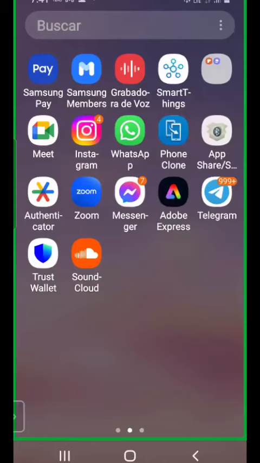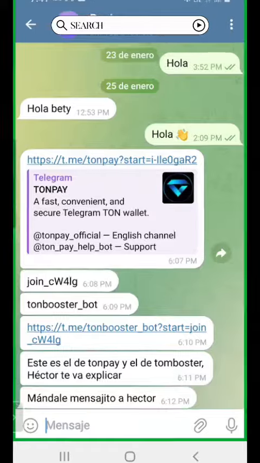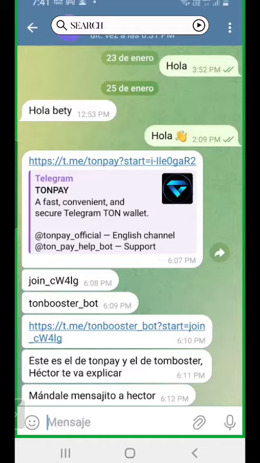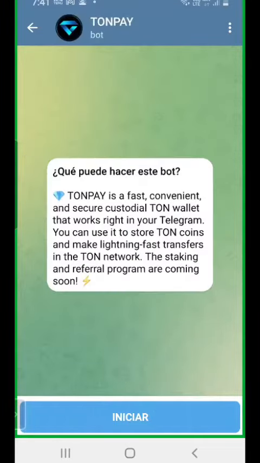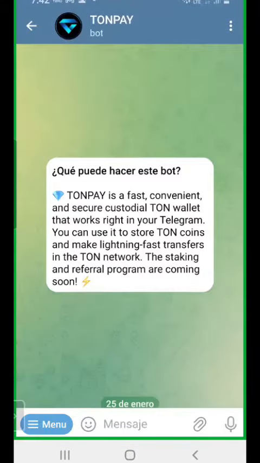In this video, we'll show you how to register on Tonbooster. After opening our Telegram application, we head to the links provided by our sponsor. We select the link that has TonPay in the middle, which will open a new chat. Click on the Start button after the terms and conditions load.